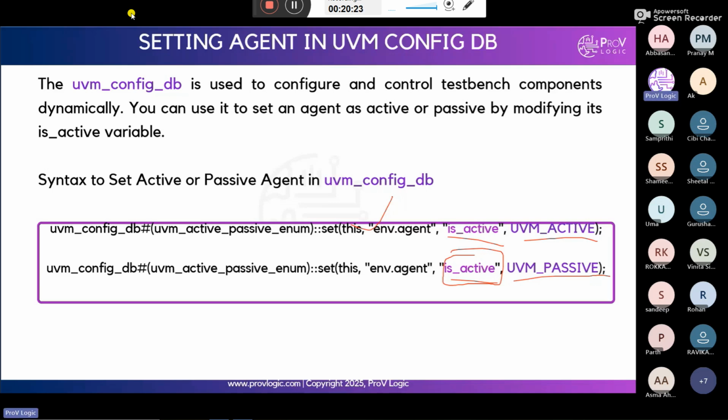I will show that. Ma'am, if it is not defined, is there any default setting which applies to the agent? Yeah, by default the driver, sequencer, and monitor, all three are connected. Every time we no need to write the config DB. By default, all are connected, same as normal SystemVerilog. So it is active by default. Yes.